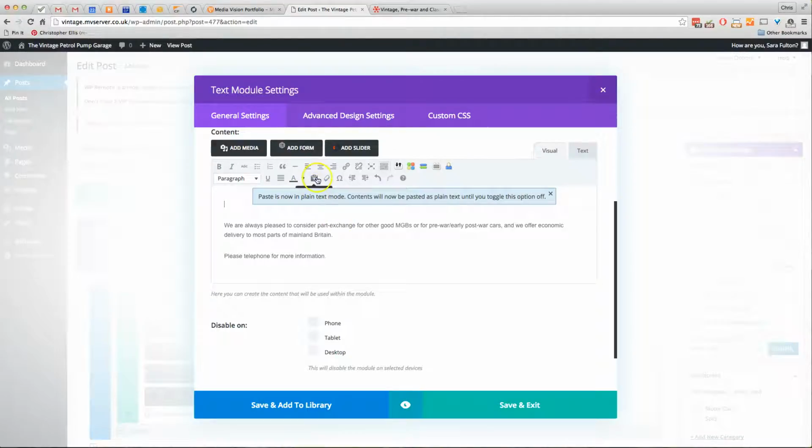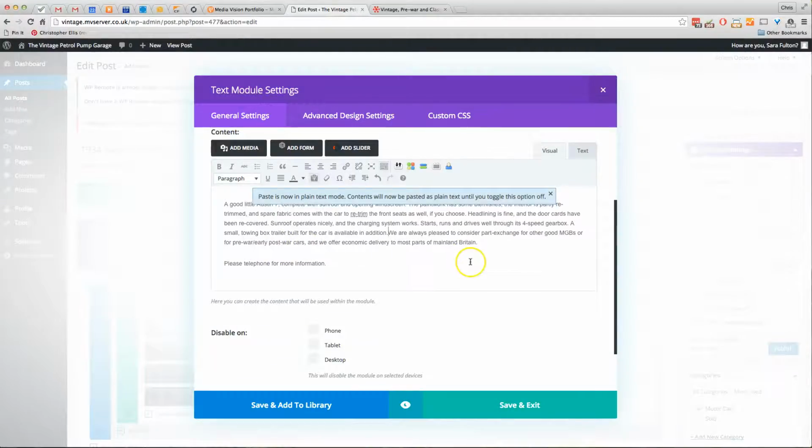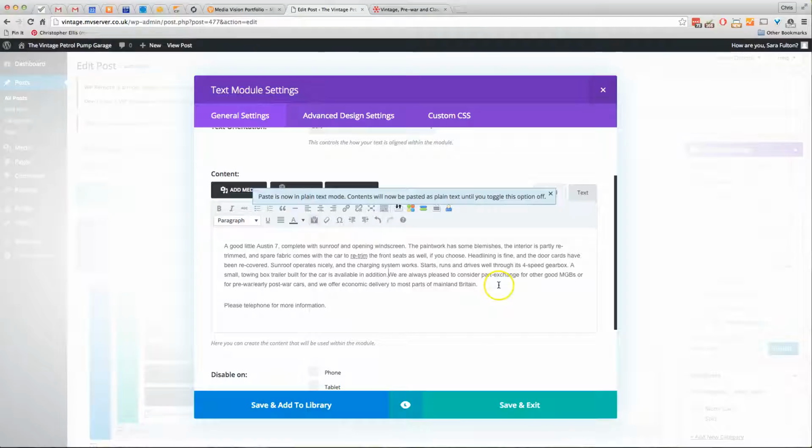It's good to click on this button here if you're copying something from the website or from a Word document, because it avoids the styling coming from Word and being put into your website. So it's just pasting this text now as plain text. So right click and paste, and there's the description of the Austin.